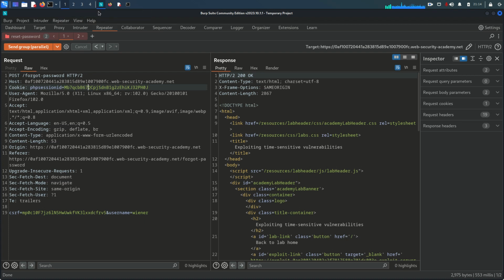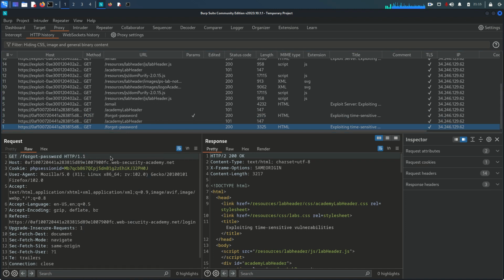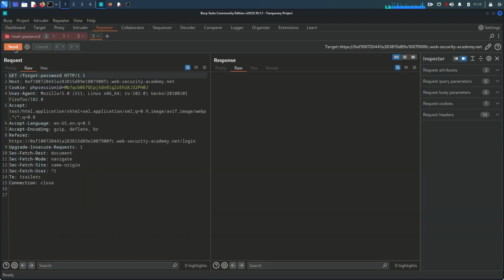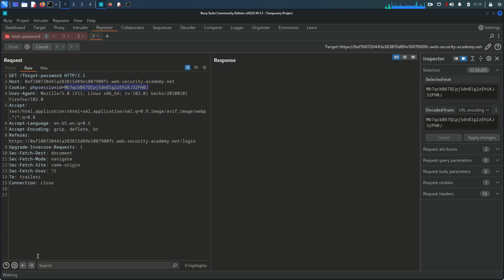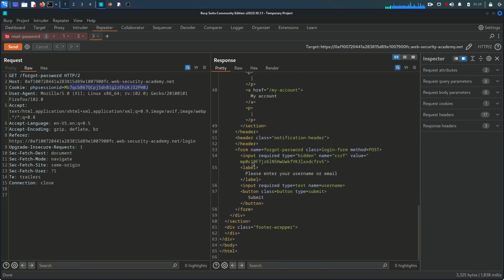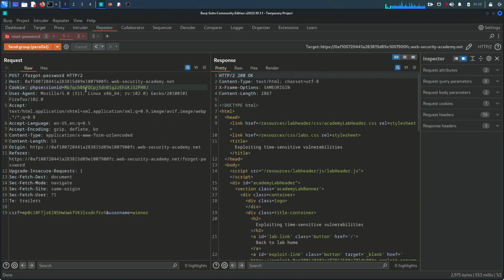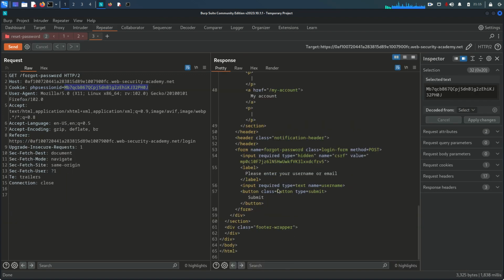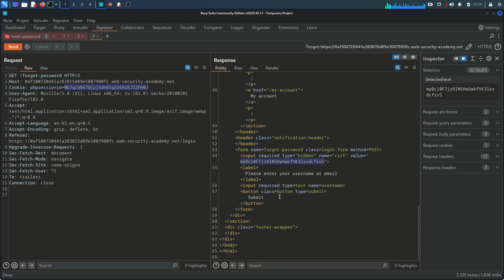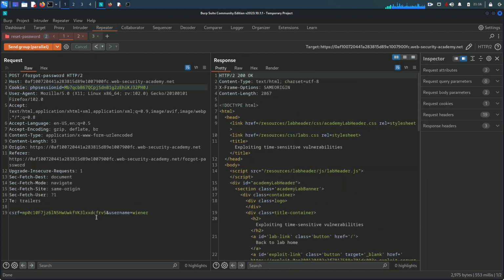So I'm going back to Burp proxy, and let's send this forgot password request to the repeater and try to send it. Once we send this request with this PHP session ID, let's see what happened. So you can see if we send with the same session ID, because all these session IDs are the same, we have the same CSRF token. FRV5, FRV5, and here also FRV5.